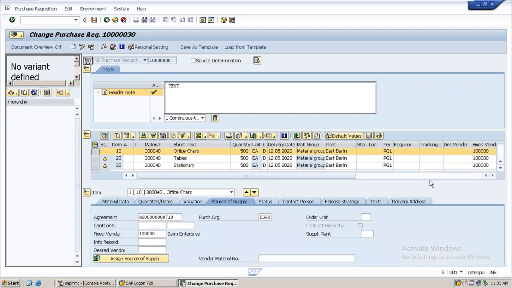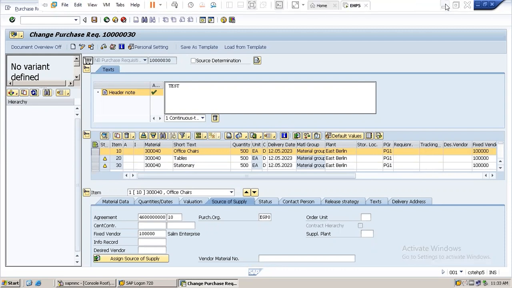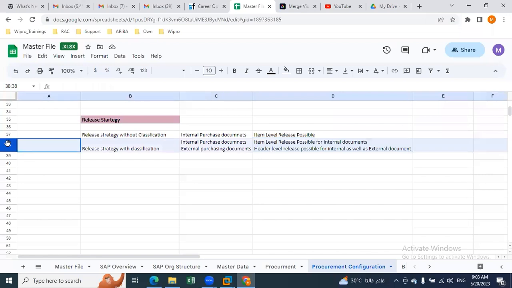Each individual item will go for approval. That is possible, as well as setting up the release strategy at header level. That means the entire purchasing document has to be approved, and only then is the next action possible. That is also possible in the configuration. With classification, this is what any company is using.